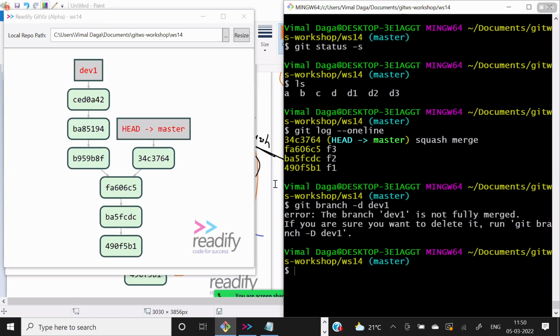Now, because we have done squashing, Git becomes confused. It says the dev1 branch data is not merged. But actually we merged. And why is it saying this? Because you're trying to remove the dev1 branch, and it sees that in the master branch this CEBA B9 history is not available. So that is the reason it thinks it is not merged, but it is merged because we used squashing. Because in squashing, we don't copy the history.